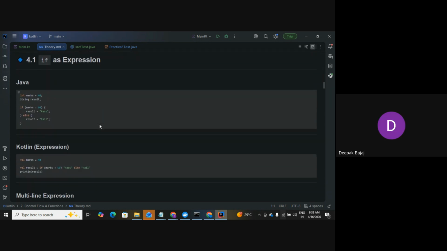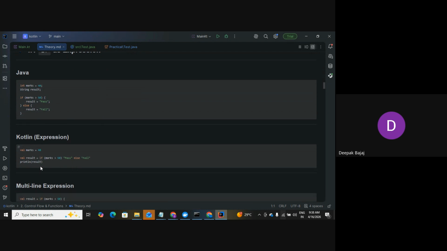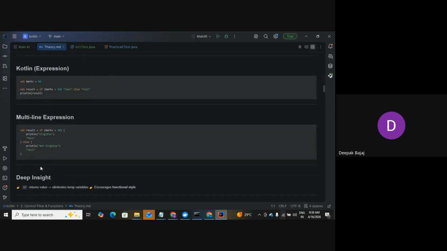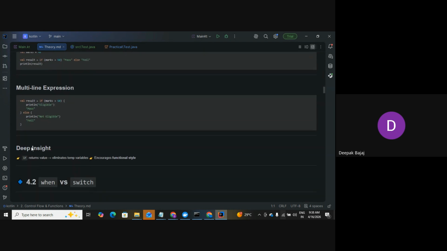So now here, this is a Java example which we checked earlier. Now this is a Kotlin example. Any question, concern, anything, any clarity required? And multi-line, this is a way you can see. Make sense? If you have multiple statements in this if block or else block, you can go with curly braces.